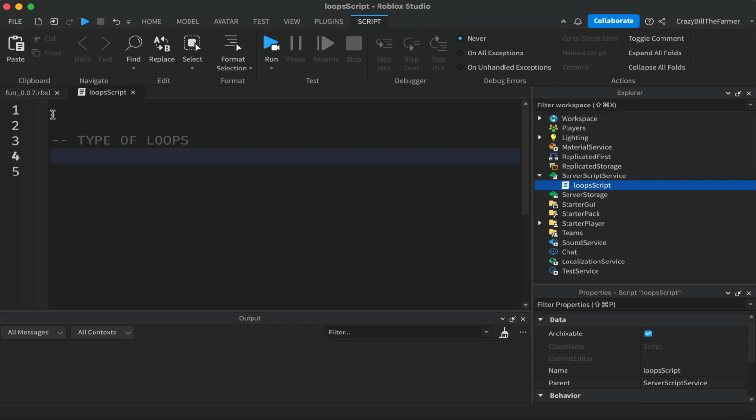Alright, so to begin with, we'll create a variable and we'll call it the goal, and we'll set this to 10. This is going to represent how many times the loop is going to run before it stops. Alright, so how many times the loop runs.